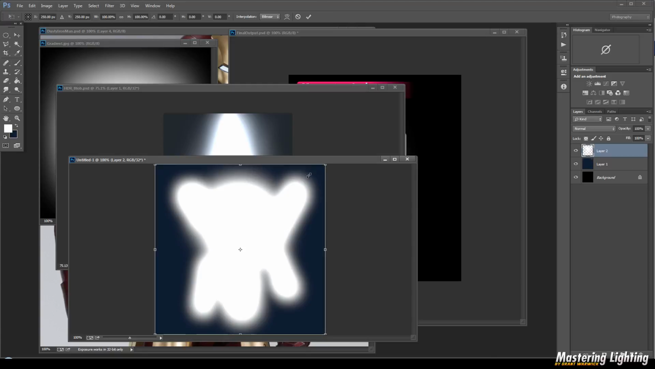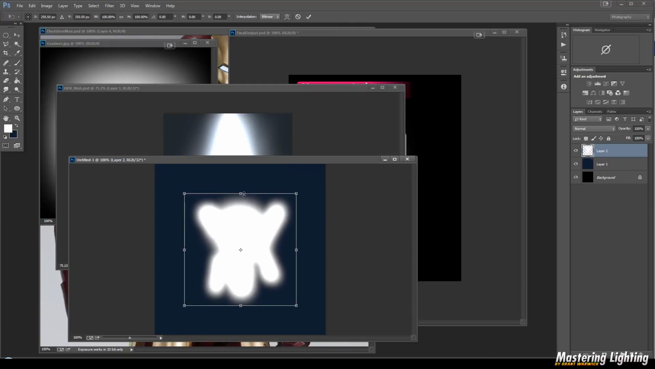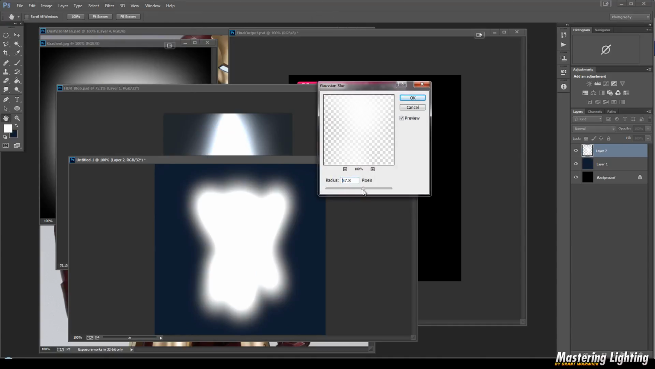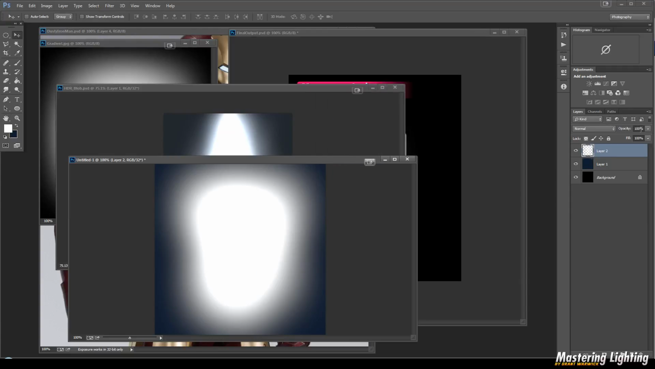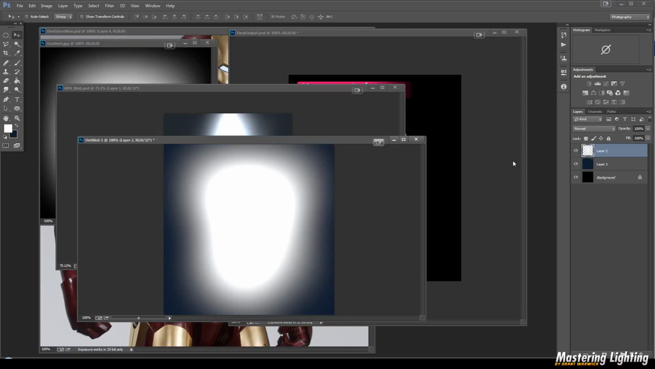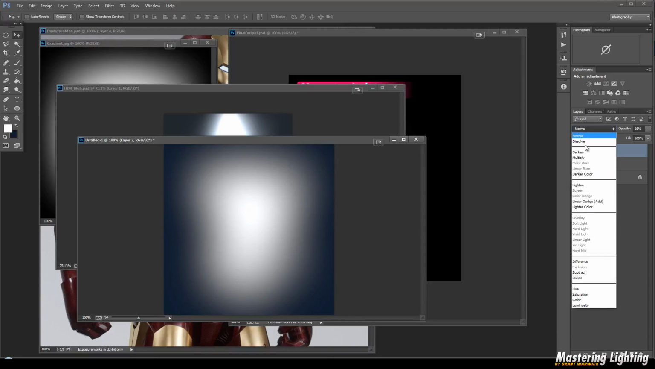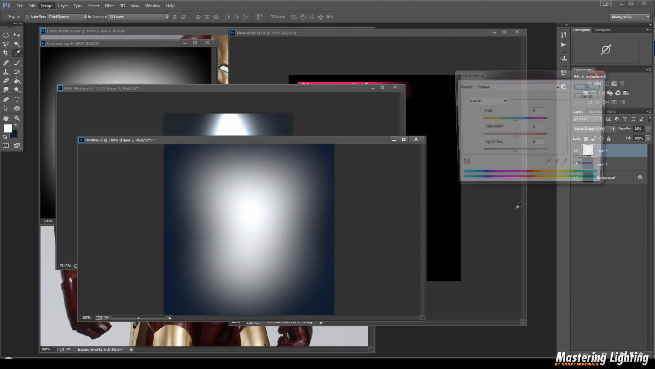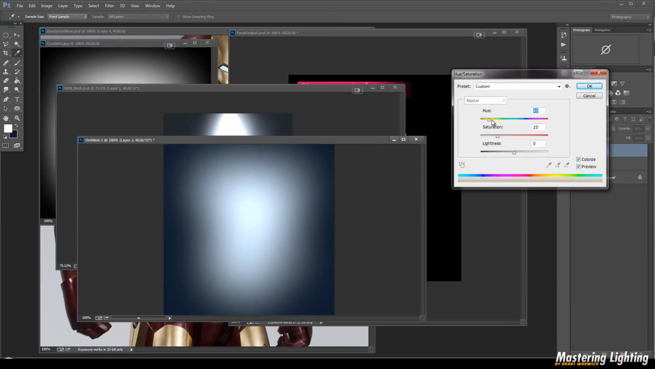I'm just going to shrink this and stretch it vertically, and then blur it again. And now you can see that because it's a 32-bit file, I can slide down on the exposure control here, and we still have all the tonality in the actual texture itself. So I'm just going to drop this down, set it to linear dodge, just so it's adding over the top, and I might go in and apply some color to that. You can just play with the settings.